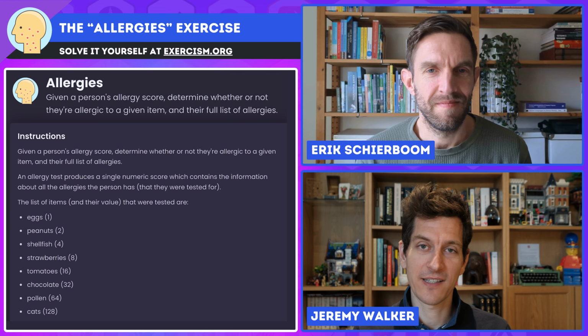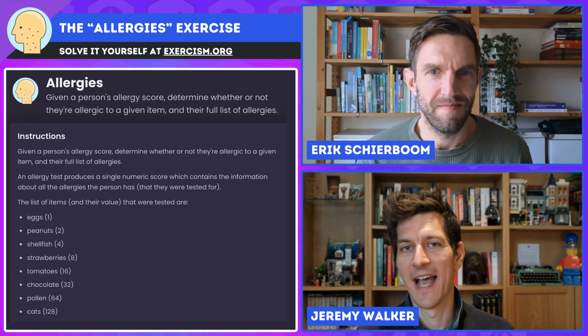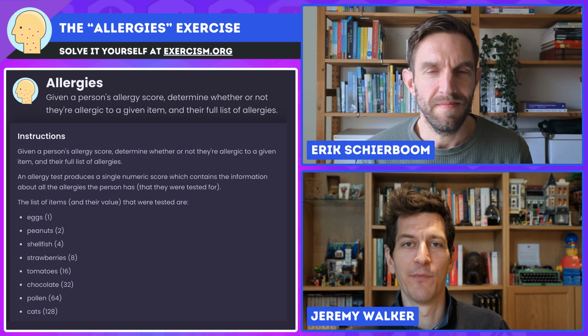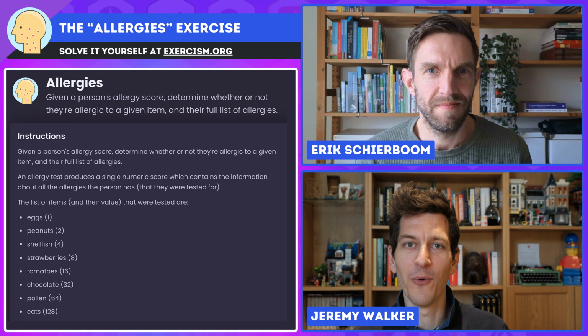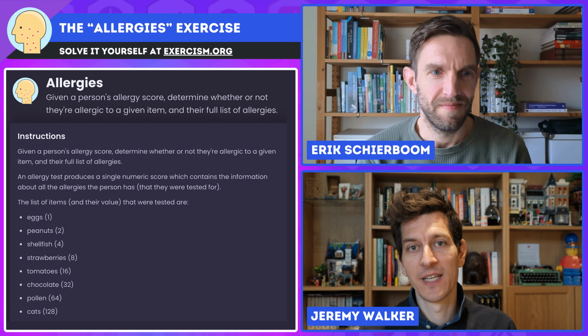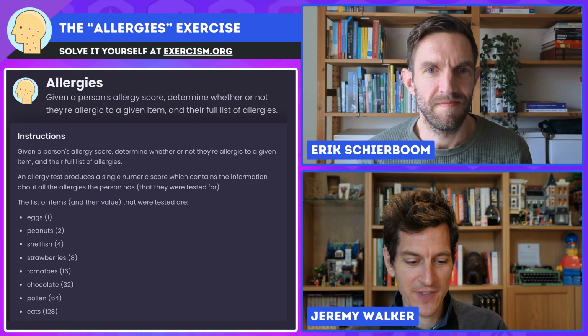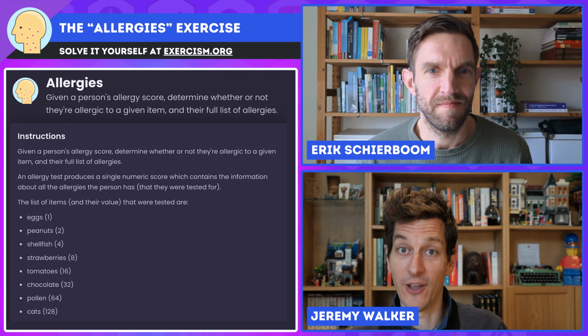If you've not solved the exercise, you can solve it on Exercism. The idea of the exercise is that you get a number, a score, which contains information about all of the allergies that someone might have. And then you have to work out which allergies are actually present in that number. So we're going to be starting off by taking a look at the first exercise, which is Clojure.